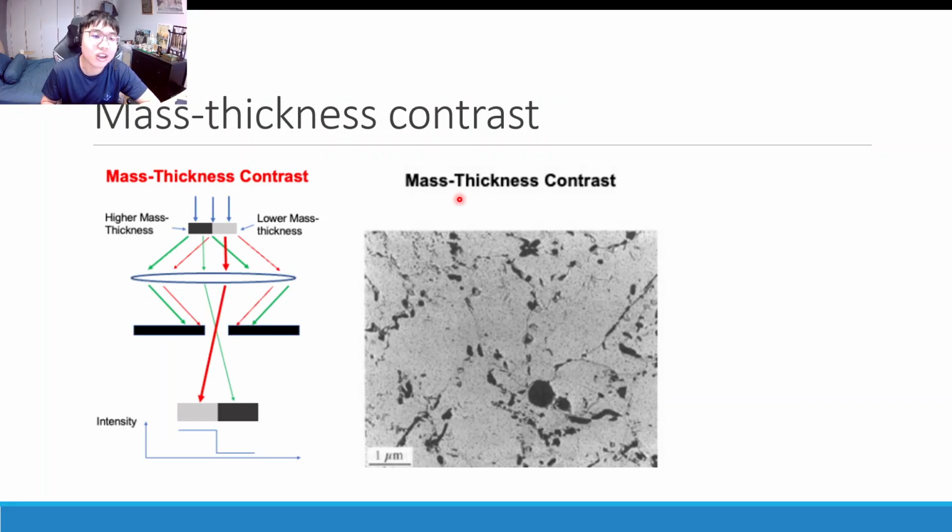So mass thickness contrast is actually very, very sensible. If you have a material of the same homogeneous composition, the thicker parts of the sample will attenuate the electron beam to a greater extent. Therefore, that part of the sample will appear darker in the resultant bright field image, right? That is a very logical conclusion, because an electron beam passing through a thicker part of the sample, assuming homogeneous material composition, will be attenuated to a higher extent.